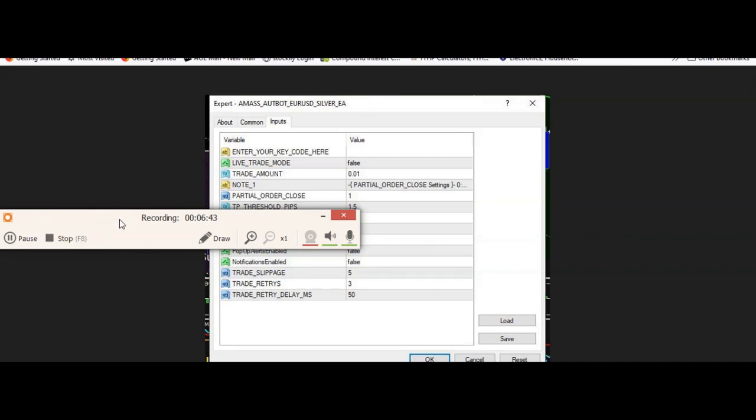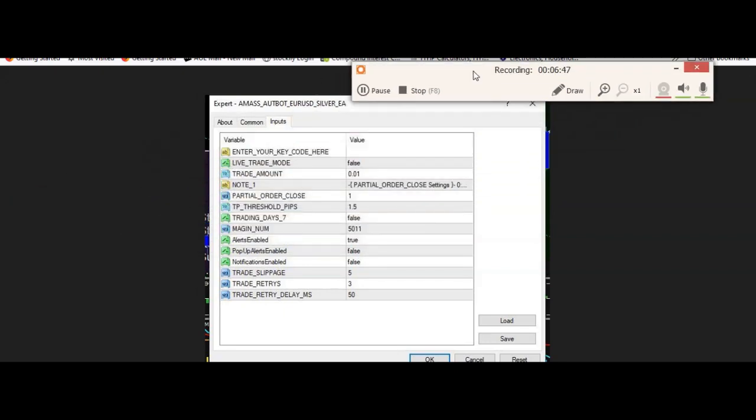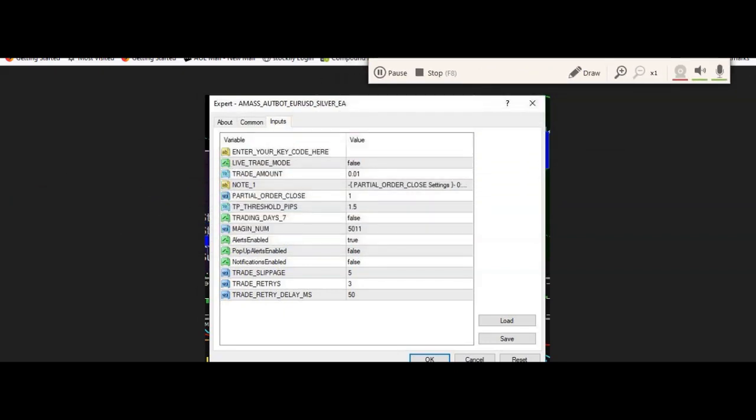Once you've got your MT4 up and running and you've loaded that template, you go down to experts in that folder and you're going to see the AUT bot. Click on that, and these are the settings for that bot. This is where you enter your key code.